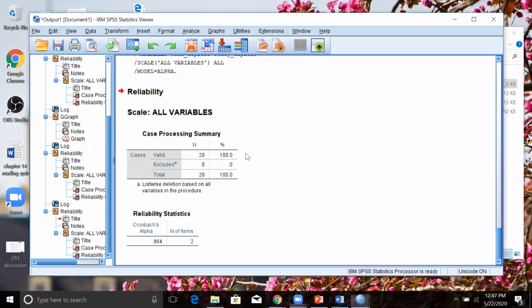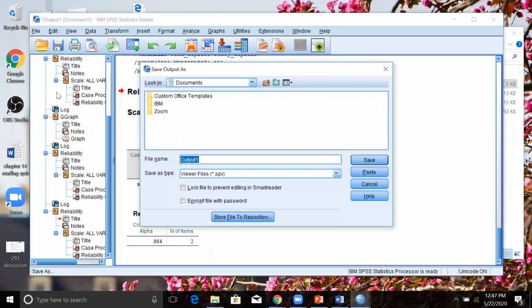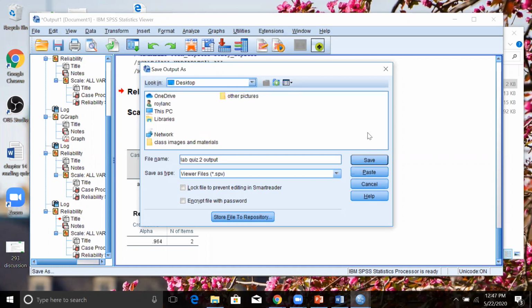So basically, and I'll share my screen again to show you. Okay, so this here is my output. Again, this is a separate window and a separate file. Just save as Lab Quiz 2 Output. I would make sure to save it somewhere where you can actually find it. I've many a time had students who are like, I can't find my SPSS files, and I'm like, maybe you should make a file folder where you know they'll be, or on the desktop.